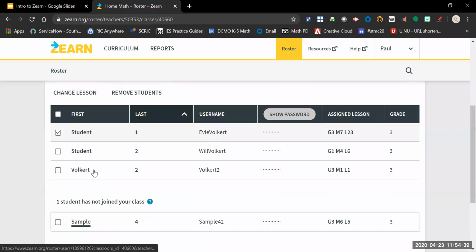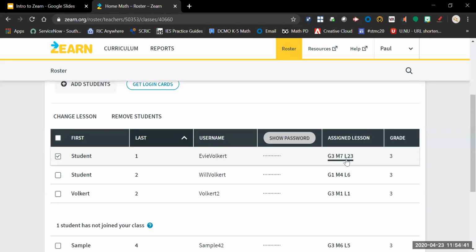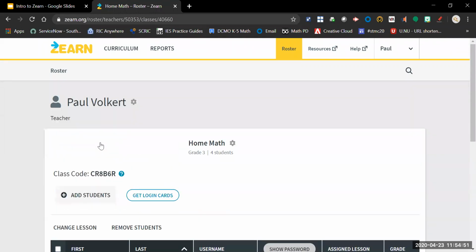This is where you'll come and do that. If you see that a kid is not doing well, and I'll show you the reporting section in a second, I can come in here and click one student or the whole class and just change their lesson. That's one of the nice pieces with Zearn.